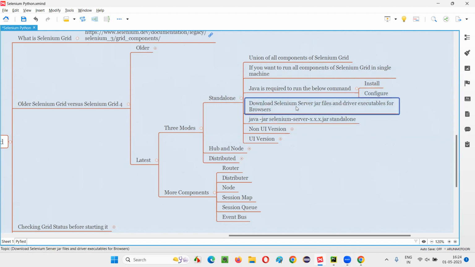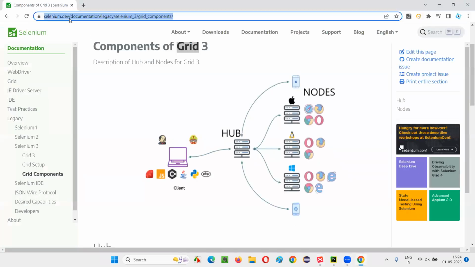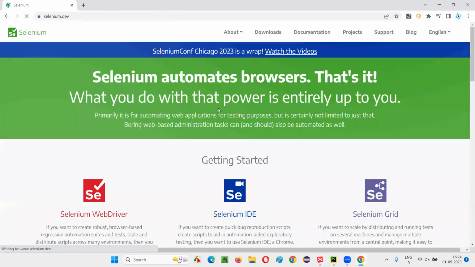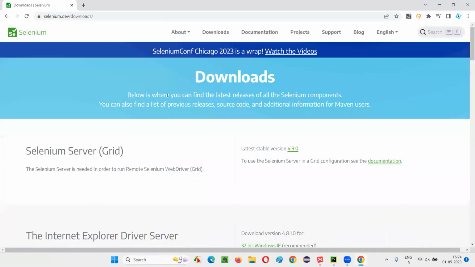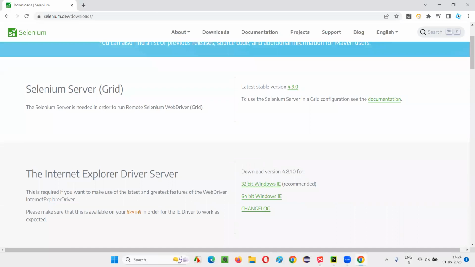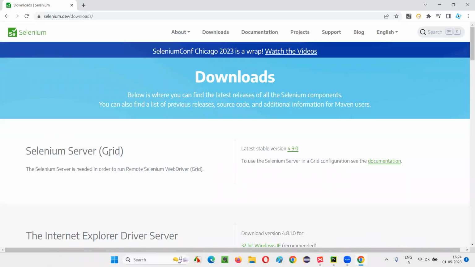After that, we have to download the Selenium server jar file and driver executables for the different browsers. I'll show you how to do that. Here I'll type selenium.dev and go to the downloads. After going to the downloads, you see the first one is Selenium server. In the brackets we have grid. This is Selenium Grid. And the latest stable version when I'm recording this session is 4.9.0.